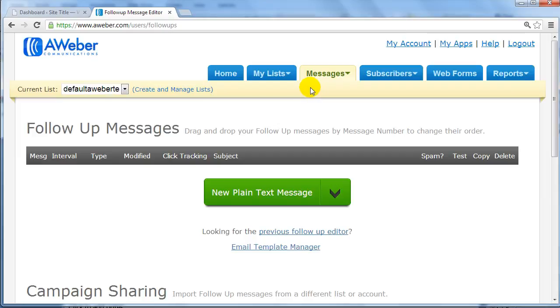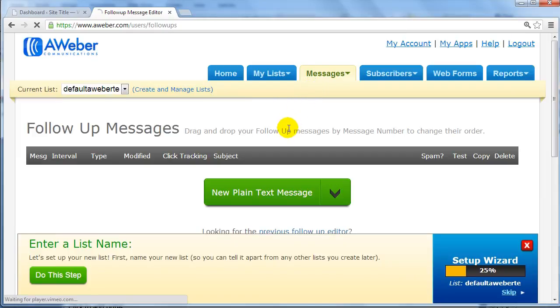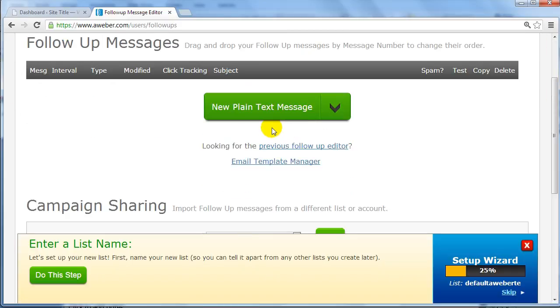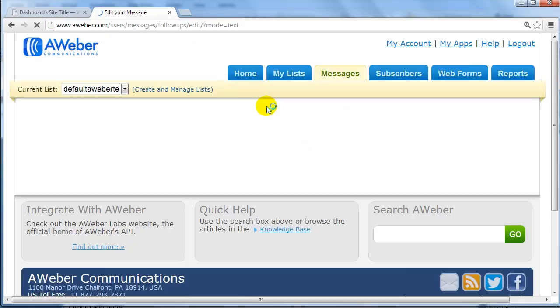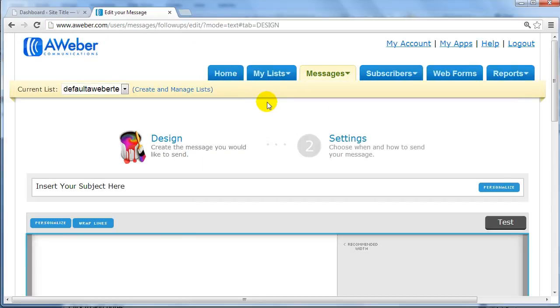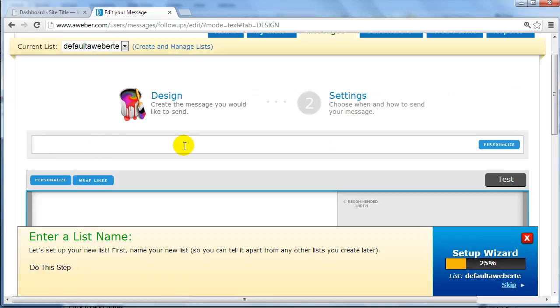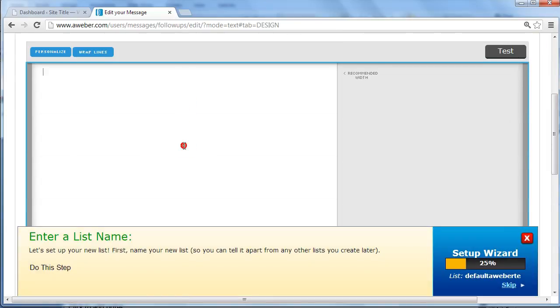This is basically the section where you can begin to set up your follow-up messages. So if we click on New Plain Text Message and we click on this drop-down menu here, you can see that you can have HTML messages, you can choose from a bunch of templates, you can enter a plain text message or paste in HTML if you know how to do that. In this case, we're going to click on New Plain Text Message. And then you can enter your subject line here and the body, email body.